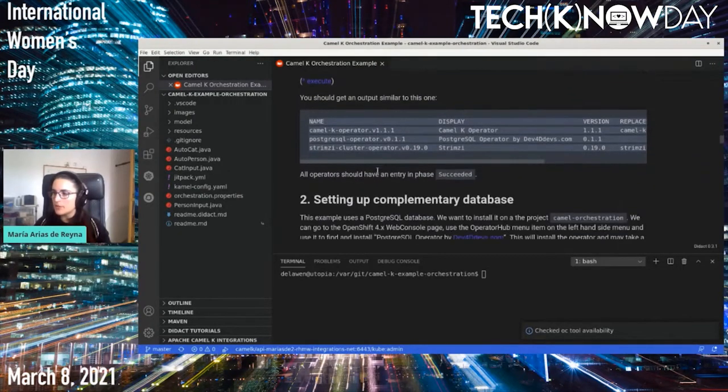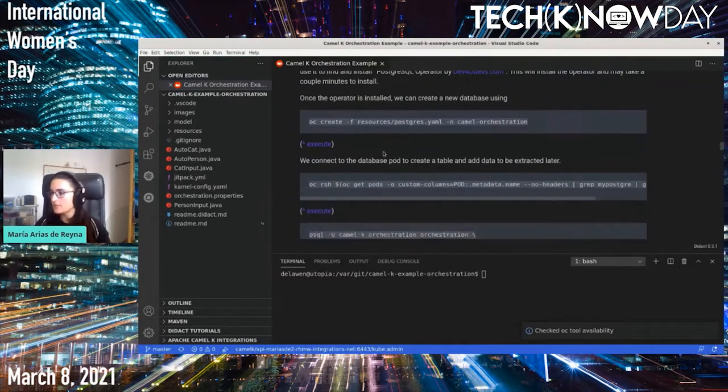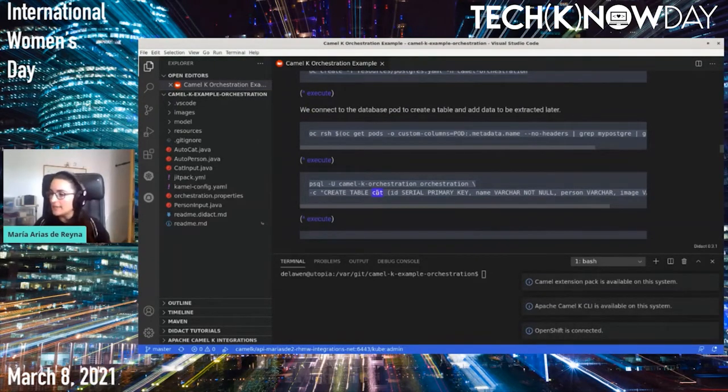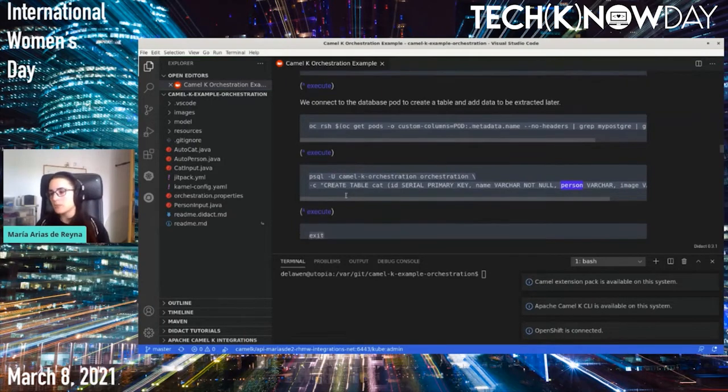I already prepared a database, which is going to have one table called cat, with ID, name, the person it's assigned to, and an image. So when a cat arrives, I'm going to store it on this database with person as null. And when a person adopts a cat, I'm going to add the name to the table, and that signals that the cat is adopted.